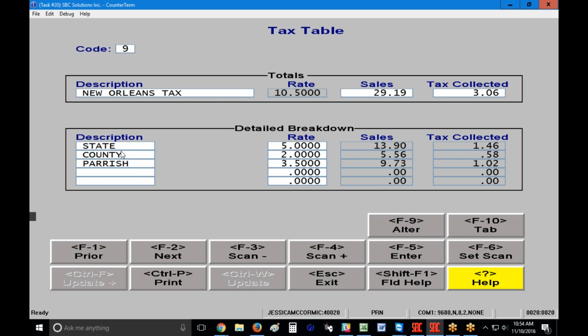So my state tax is 5%, my county tax is 2%, my parish tax, just for this example, is 3.5. And you'll notice that the sales dollars on the right and the tax collected reflect that breakdown.